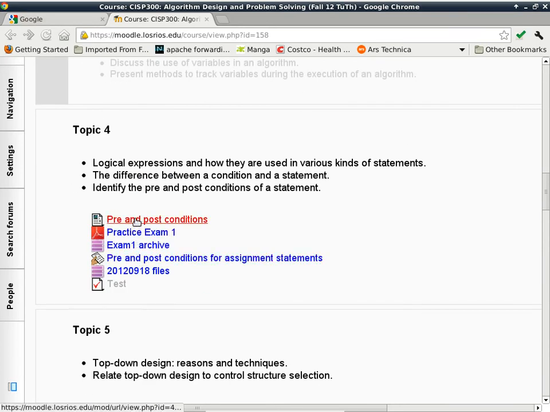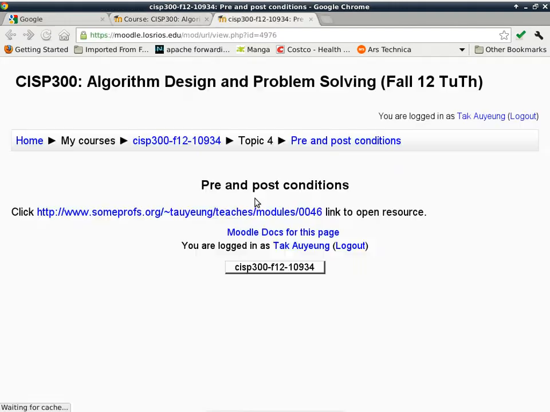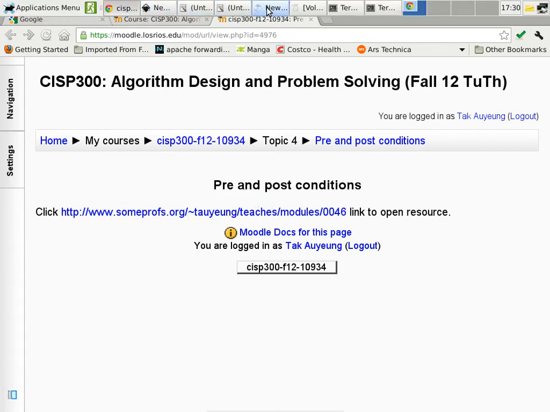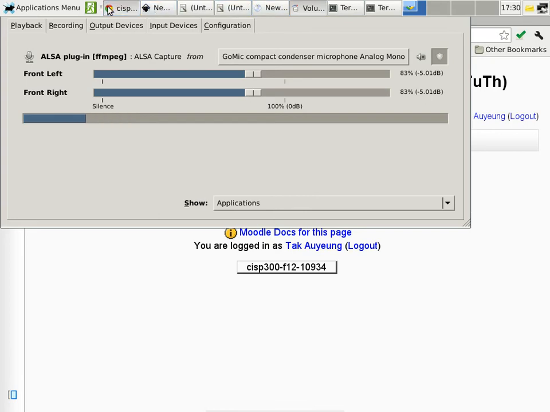So let me point out where we are in terms of the notes, and then we'll go from there. Double check on the recorder. Make sure it is recording. It is recording.